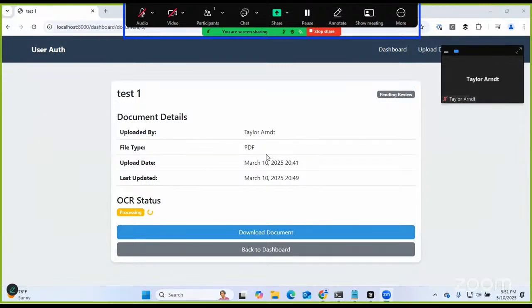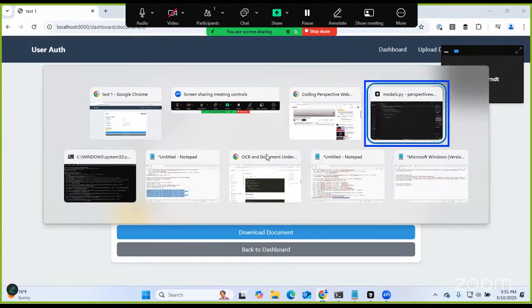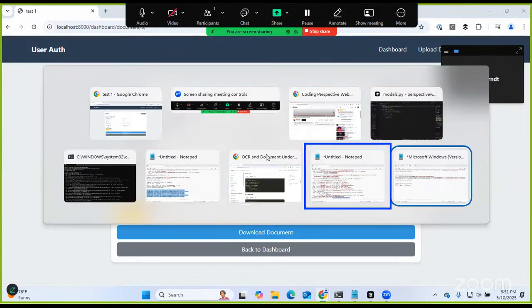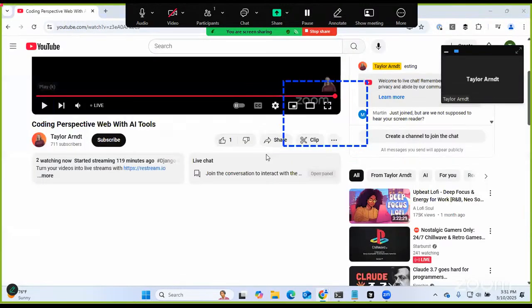Oops. And let me check chat. What does chat have to say? Okay, chat.